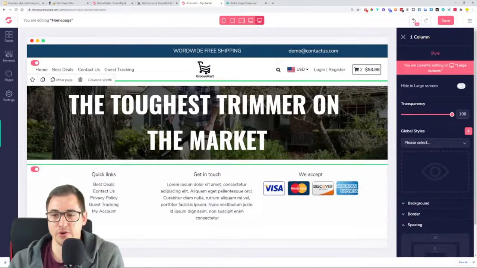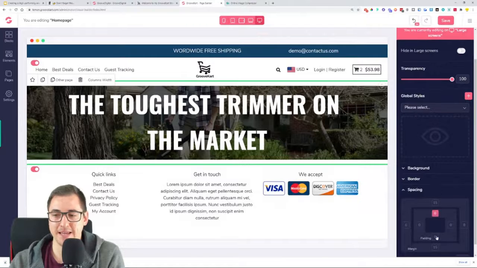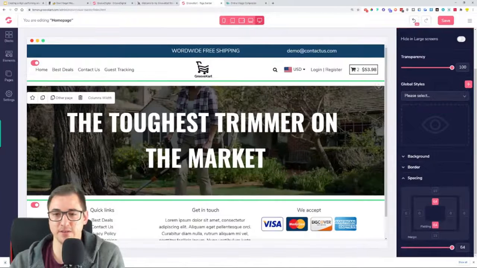If you come over here to spacing, you can add on padding, inside padding, increase it to the maximum on top and bottom. As you can see, I came to spacing, selected top and bottom. This adds on a little bit of space on here.